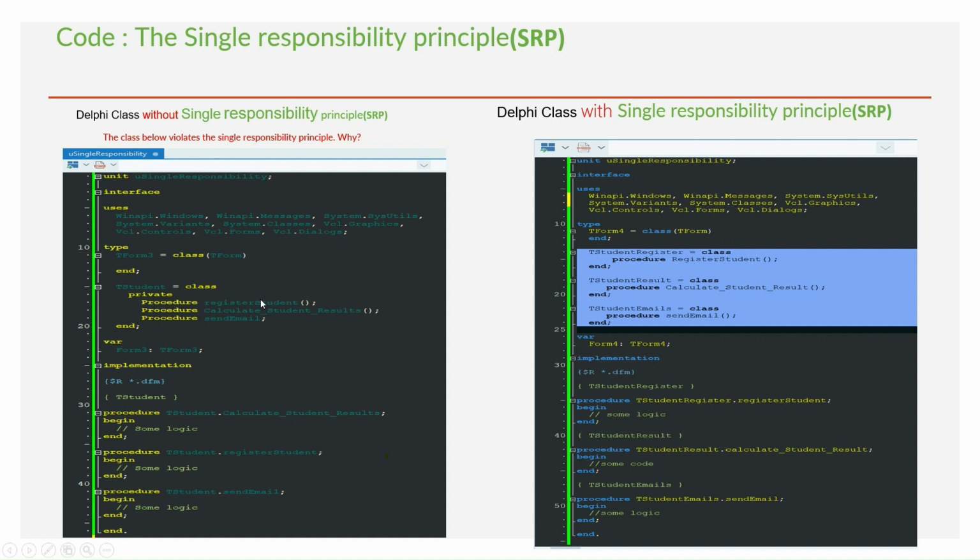So as per the single responsibility principle, we will split this Student class into three classes. First, we'll create a StudentRegister class where only the register student method will be there. So all the registration-related things we can implement in this class. Next, we'll create a StudentResult class where we will write the calculate student result method and the logic for it. The third will be StudentEmail, where sending the email and related things will be there in this class.